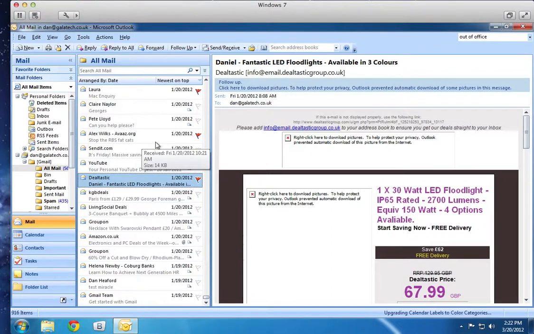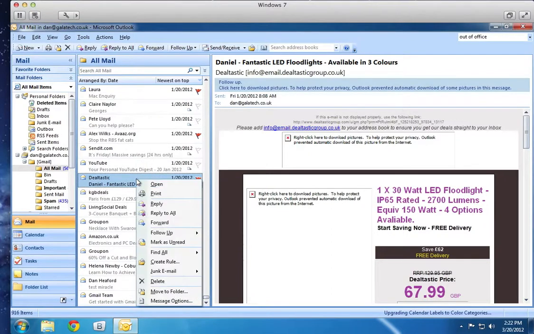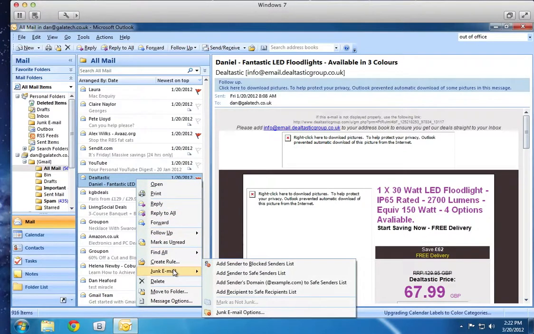Okay, so let's look at something else. So I can right-click on an item. So that's this little deal task ticker, God knows what that is. Something I once obviously signed up for. But I'm finding that that's just junk email. So I can right click on any email that I am not interested in, and I can choose add sender to block senders list. Okay? And when I do that, I will never again get emails from that company or from that person.